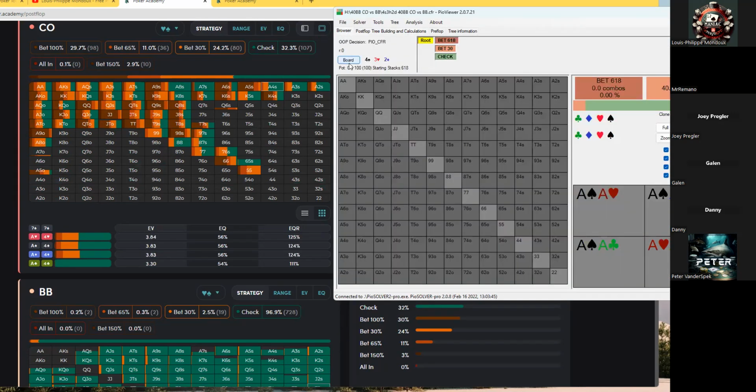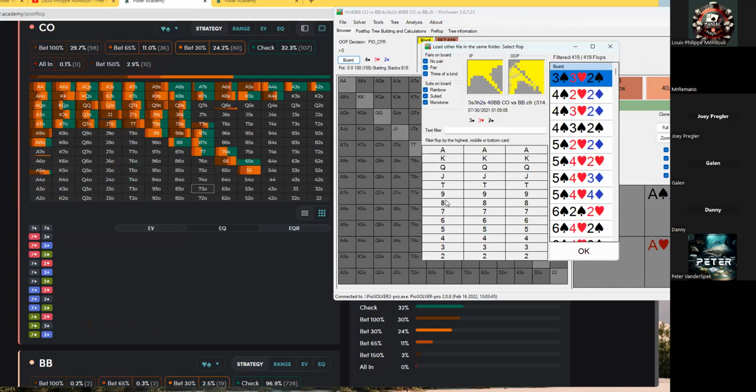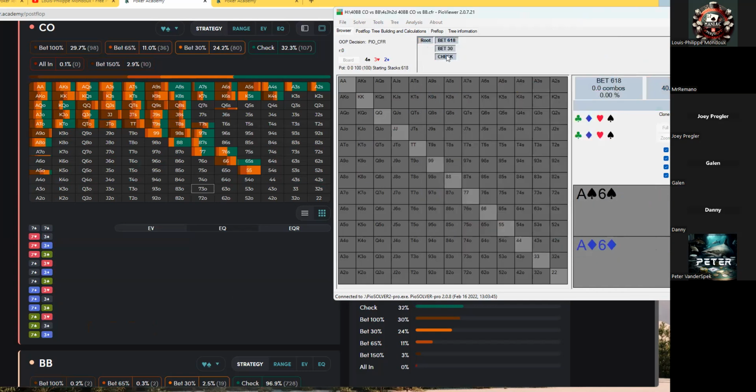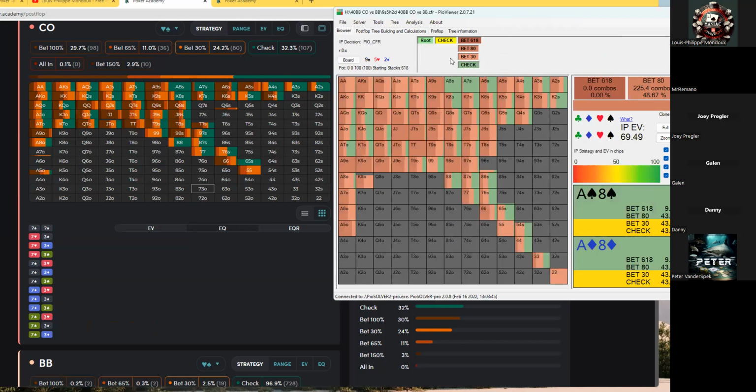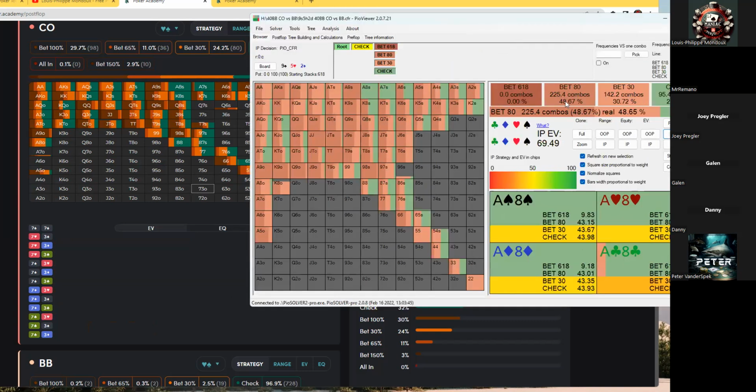True. Yeah, let me switch it to hijack and look. Or you could use the exact same spot, copy paste the ranges and just run this one range. Yeah, but that takes a little bit. Oh, but Louis has bet 80 here, so this one is just 30-80. No overbets.